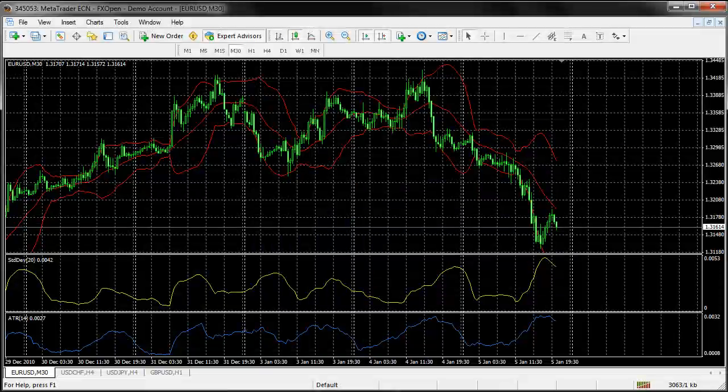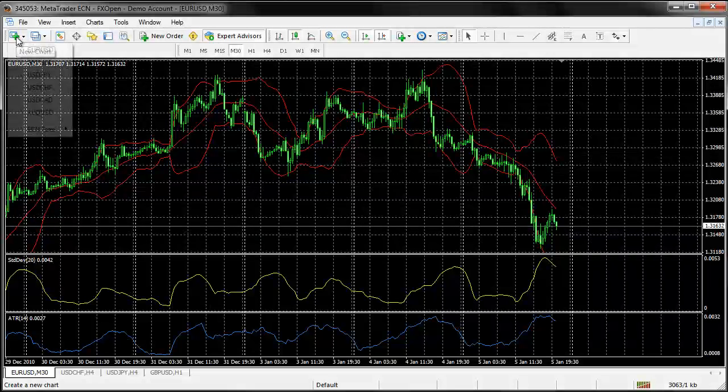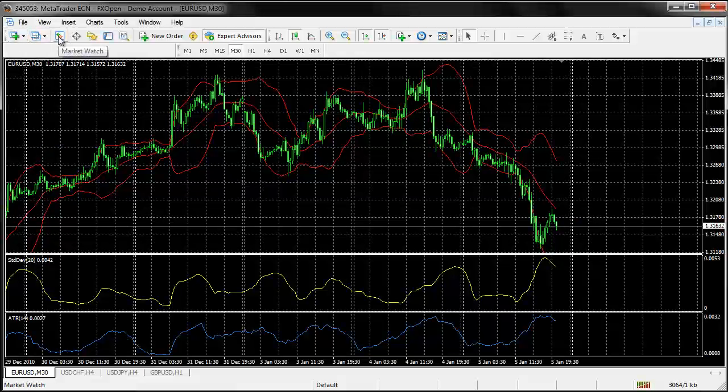Hi there. Okay, this is video number 5, and in video number 5 we're going to talk about the shortcut icons, and these ones I'm referring to are in this section up the top here. Now, starting from the left, when you hover over these, it gives you the title of what they are. So this is the new chart section.